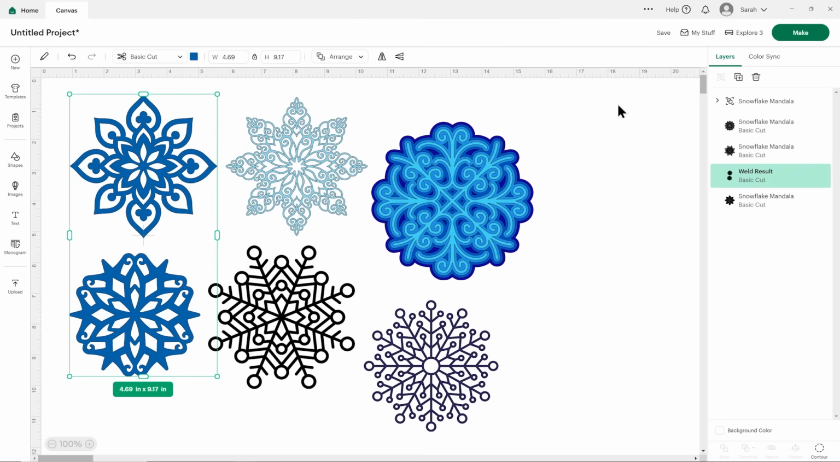I think this is a really, really helpful change, especially if you're working with a project where you're doing lots of changes or if you've got lots and lots of different layers.